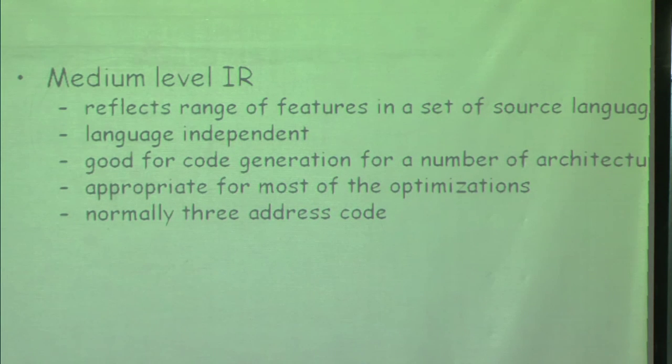So typically, what is a three address code? This is something we will be working with as far as our intermediate code generation is concerned. Three address code says that every statement will have at most 3 addresses. That means I cannot use more than 3 arguments, and the right hand side of the statement will have only one operator, at most one operator, not more than that.